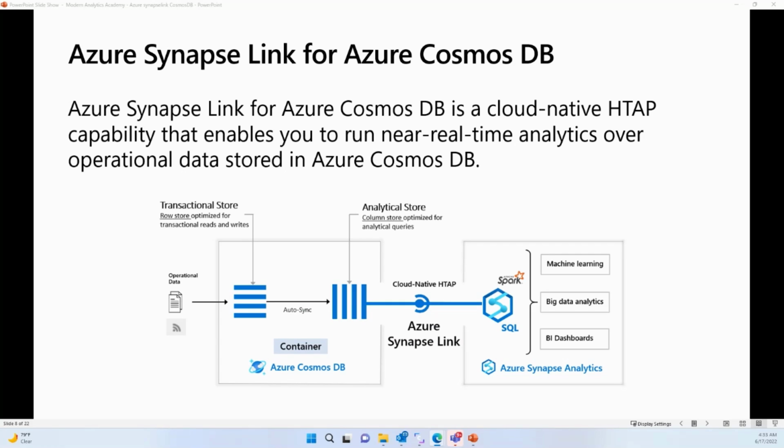So in reality, Azure Synapse Link for Cosmos DB is a cloud-native HTAP capability that enables you to run near real-time analytics over operational data stored in your Cosmos DB. Azure Synapse Link creates a tight, seamless integration between Azure Cosmos DB and Azure Synapse Analytics.